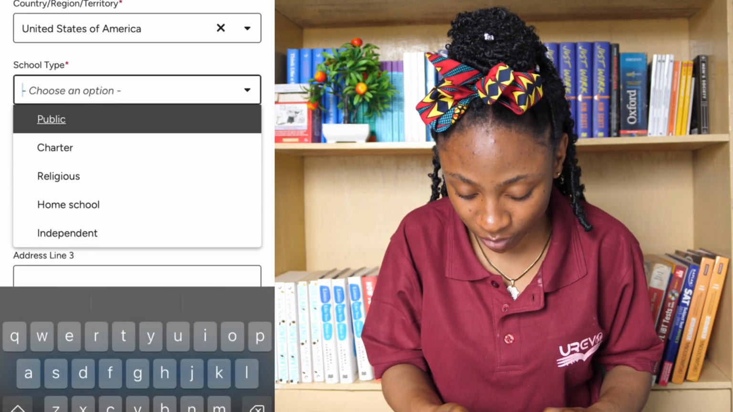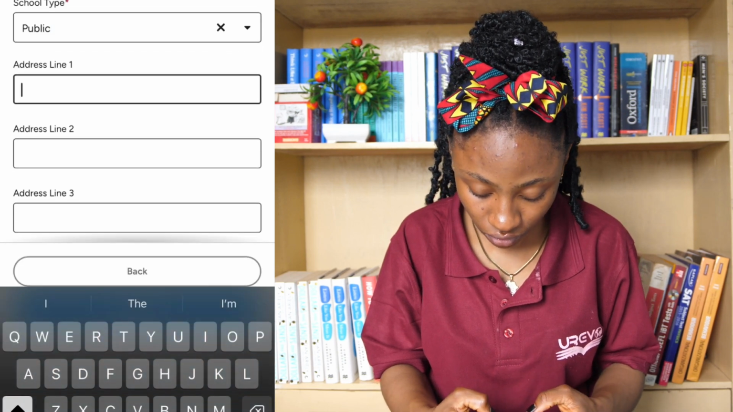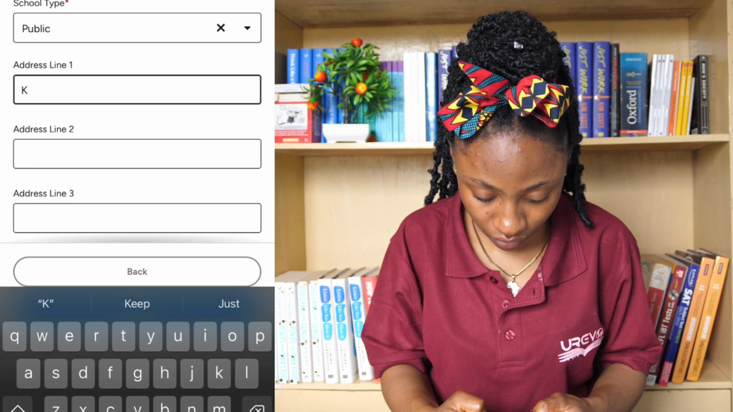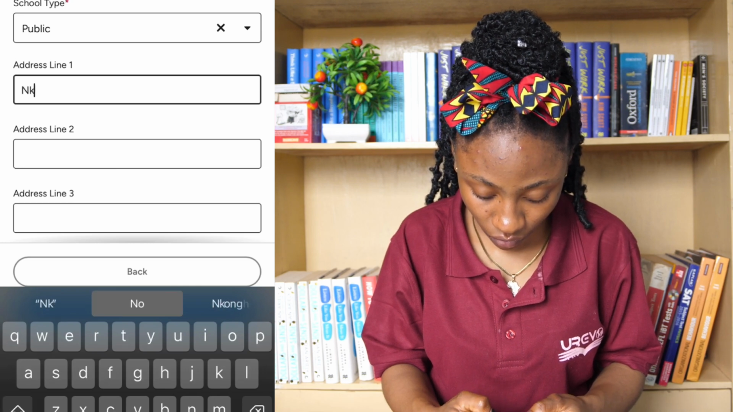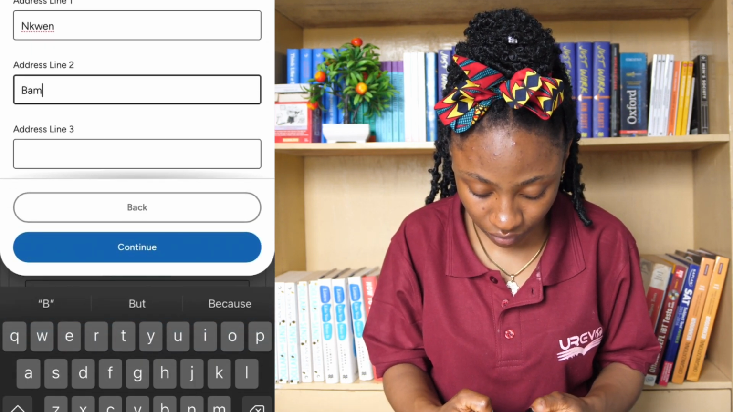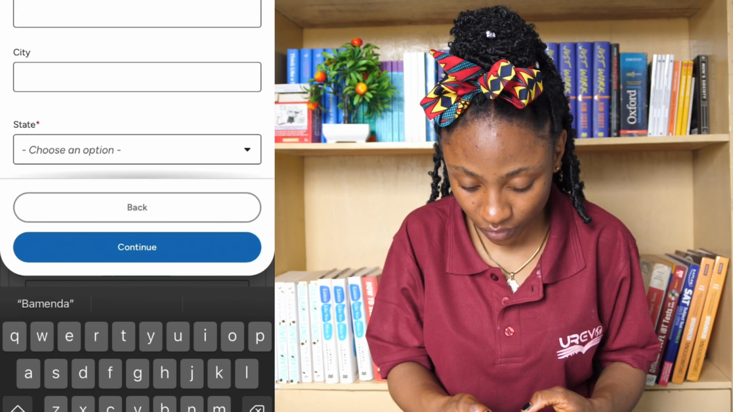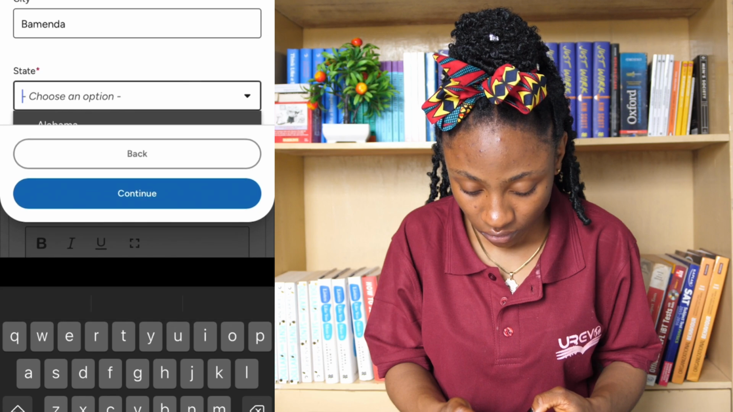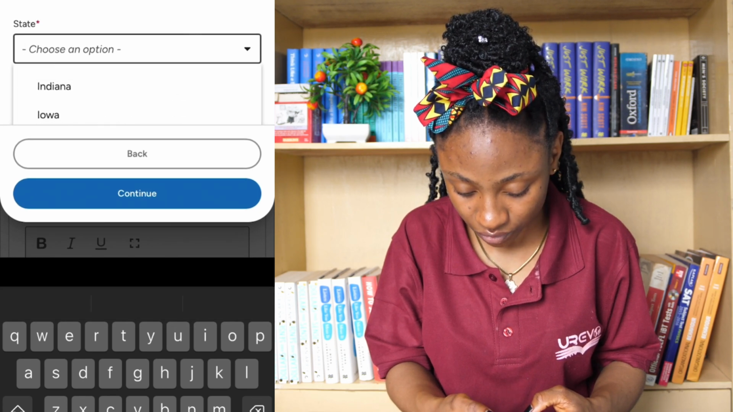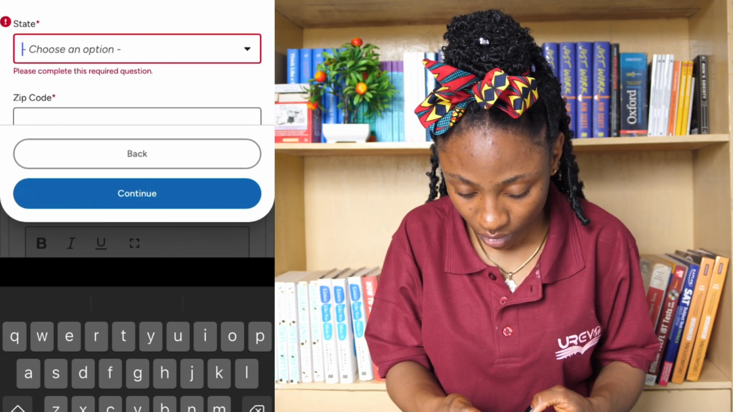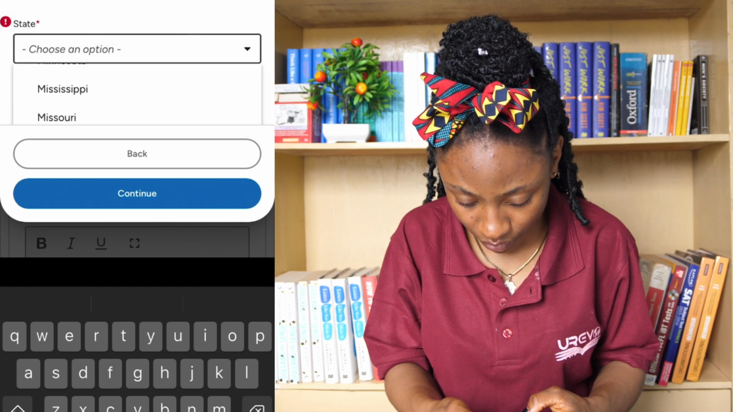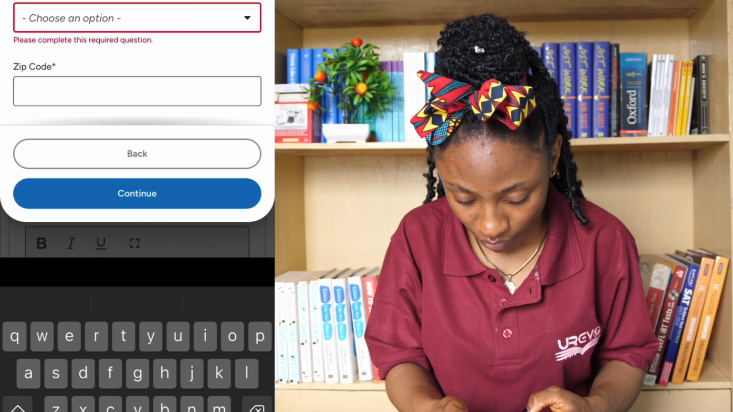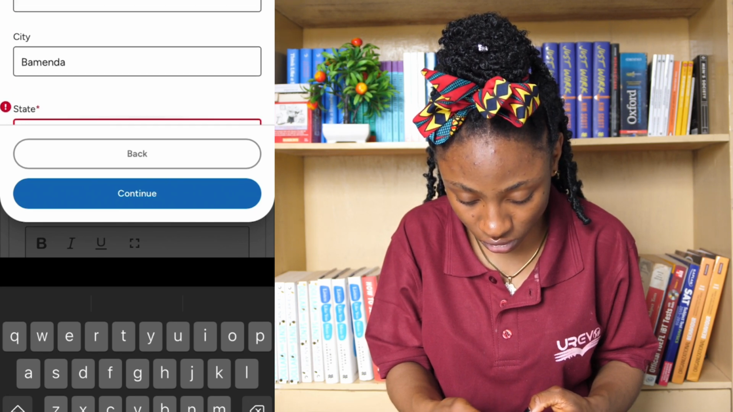School type, it's a public school. Queen Bamenda. It's in the city of Bamenda. State. Probably none of this applies to us.